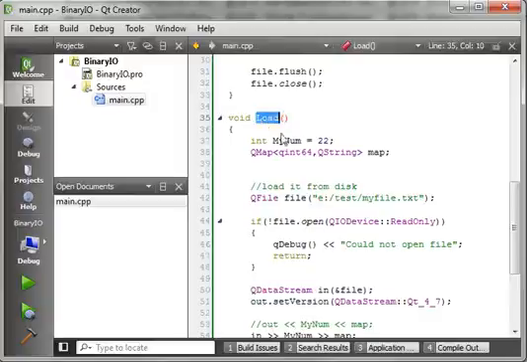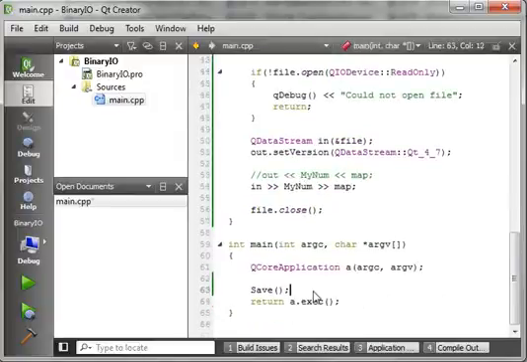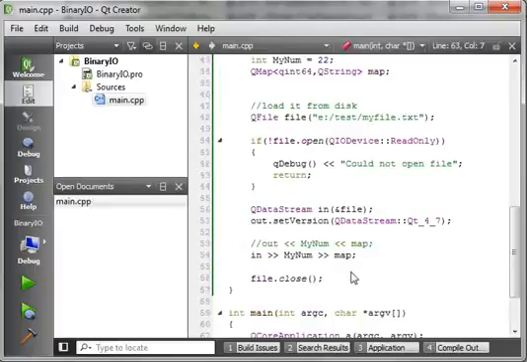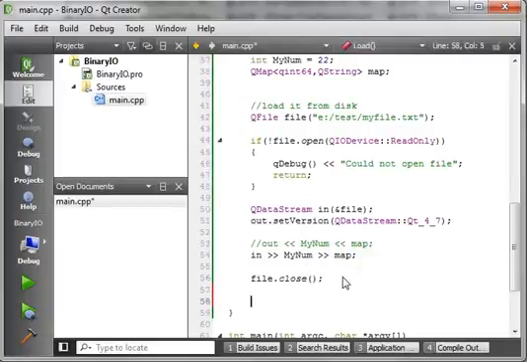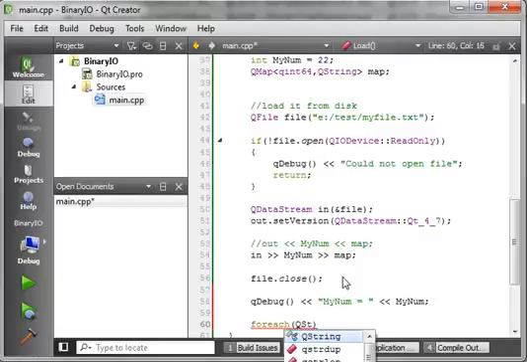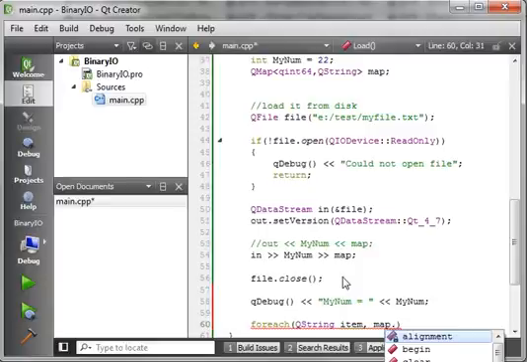So let's take this. And just so we don't confuse you, let's comment out the save, so we're not doing the save at this point. Now what we want to do is actually prove that we did in fact read this thing. So I say qDebug, and we'll say mynum equals, and we want to know what mynum is. And then let's say foreach, QString, and let's just call this item, in map values.